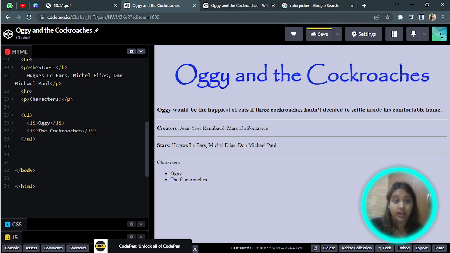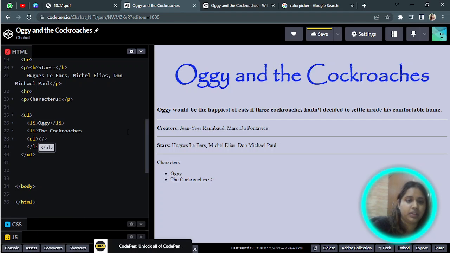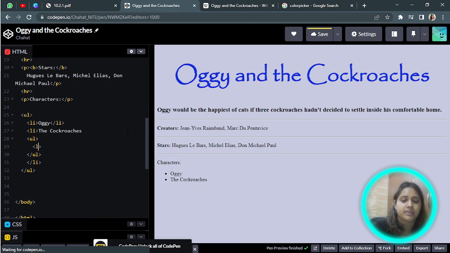So I want another list inside this list. Inside this list, that means I need to press enter. Now I am inside it, right? Inside the cockroaches, I need another unordered list. So I will put another unordered list. And inside it, we have 3 list items. So this is the first list item.